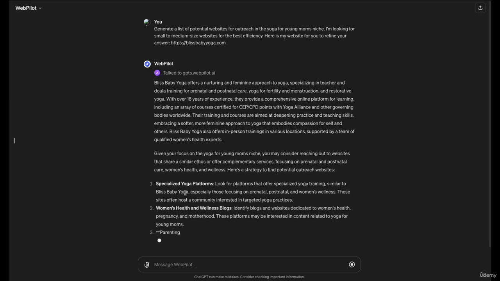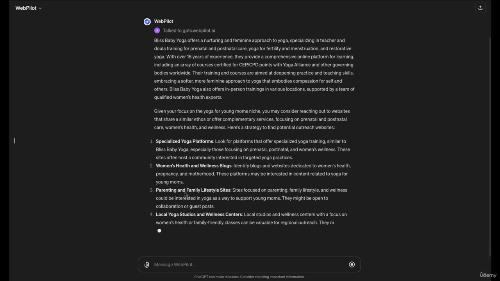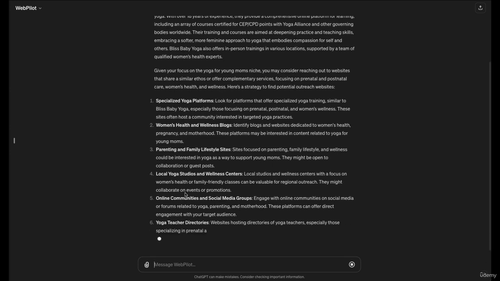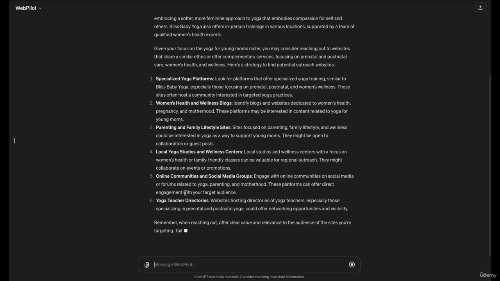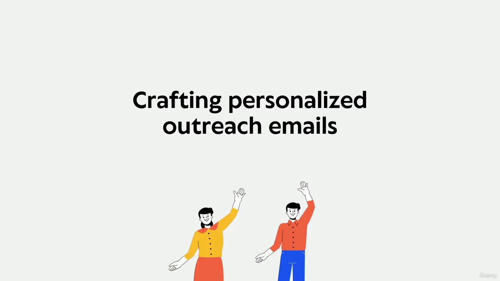Okay, interesting. With this list, we can prioritize our outreach efforts, focusing on sites most aligned with our content strategy. All right, now that we know who to write to, we need to write emails, but not just random emails. Personalization can dramatically increase your success rate in outreach. So let's craft a personalized email.